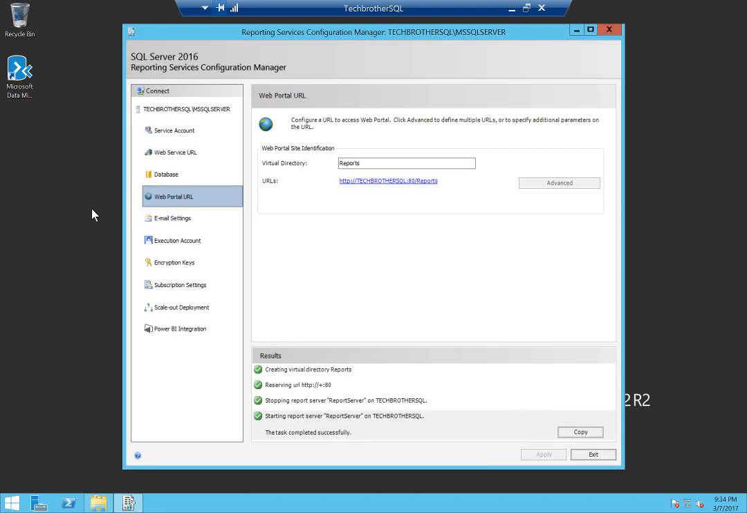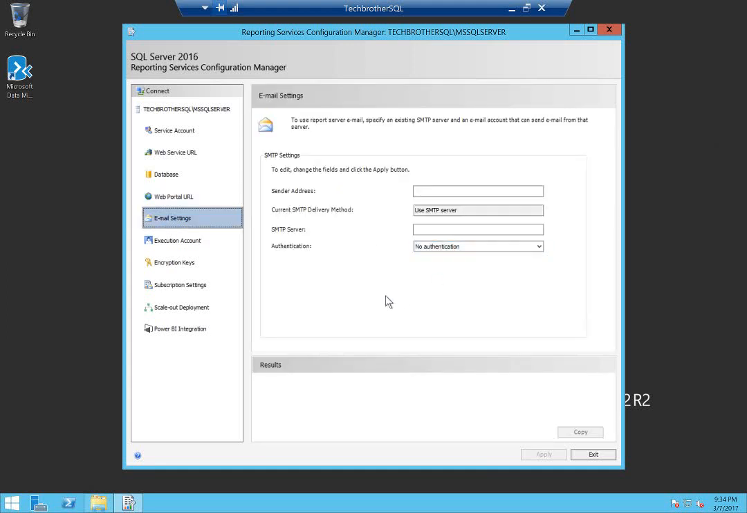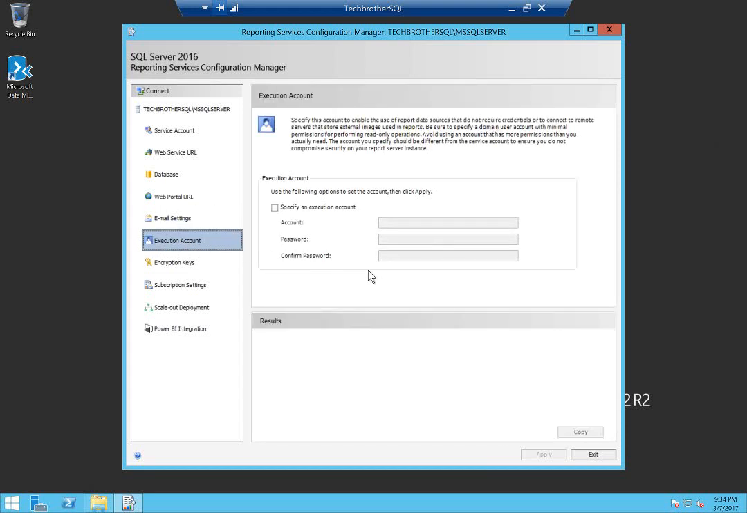Everything is successful. Click on email setting. If you wanted to send an email from this instance, from SSRS, you can set up your SMTP settings right here. I don't have any, so I'm just gonna leave this alone. This is the execution account. This is very, very important.